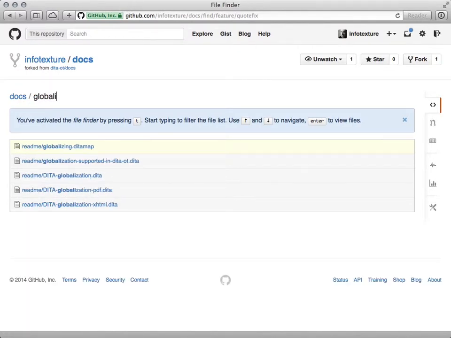When we are in this view of the files in the repository, you type the letter T, and GitHub will begin to filter the list of files that are in the repository.